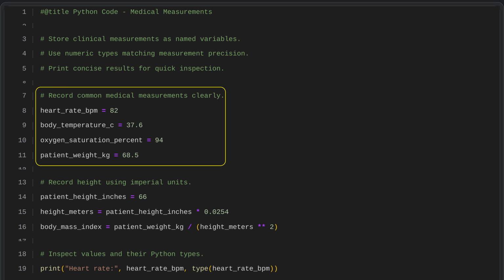The data records key patient measurements using appropriate numeric values, a heart rate of 82 beats per minute, body temperature of 37.6 degrees Celsius, oxygen saturation of 94%, and weight of 68.5 kilograms. Storing these measurements clearly and with the right precision helps keep the medical data accurate and consistent.